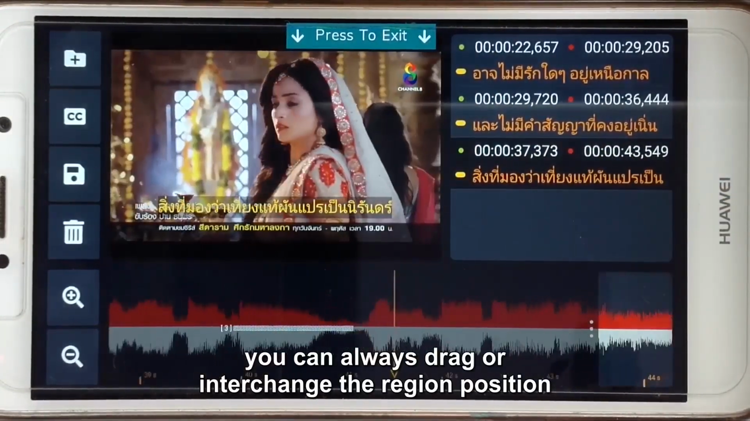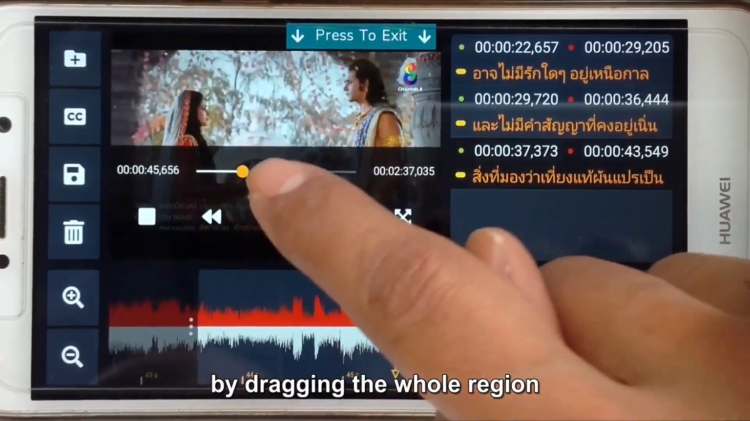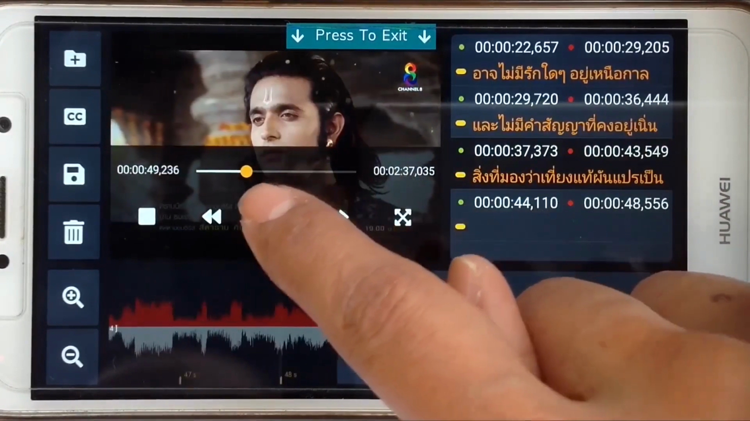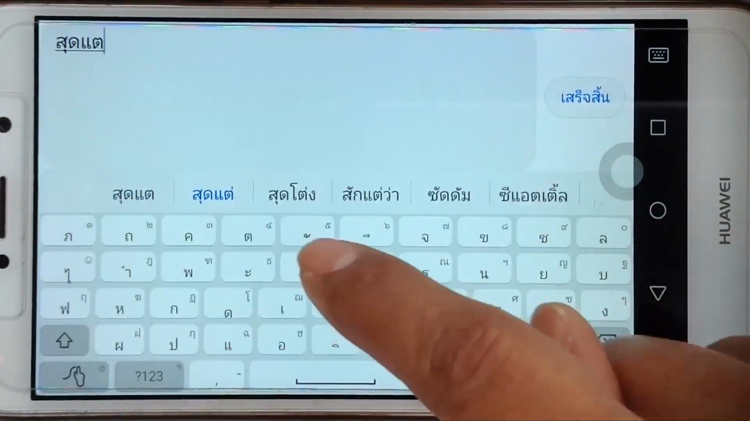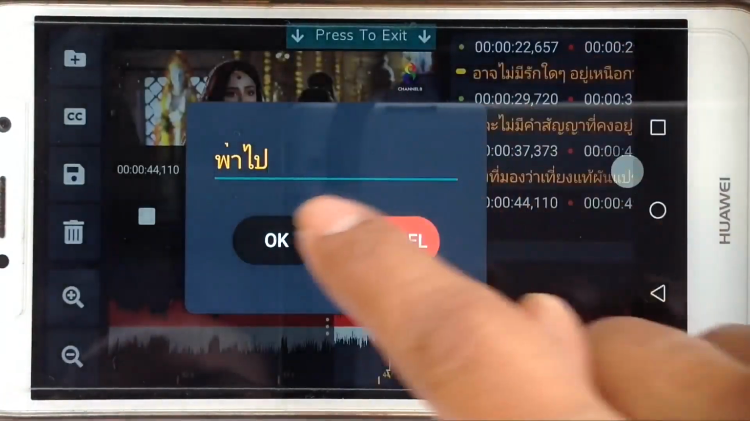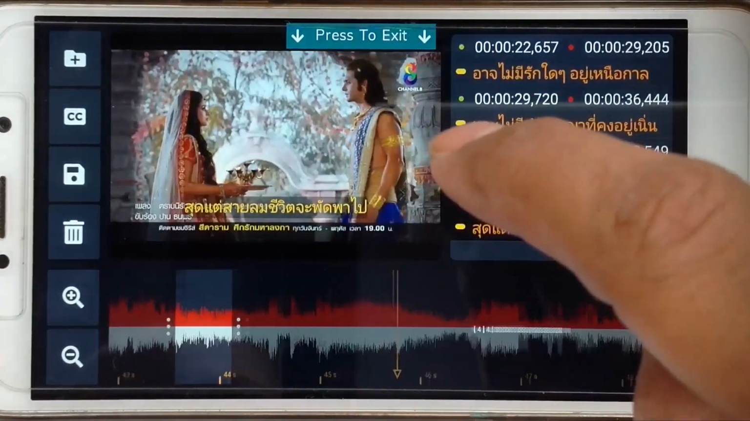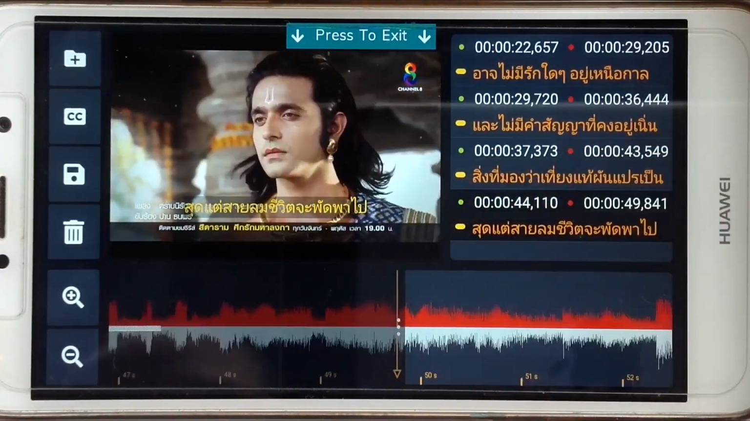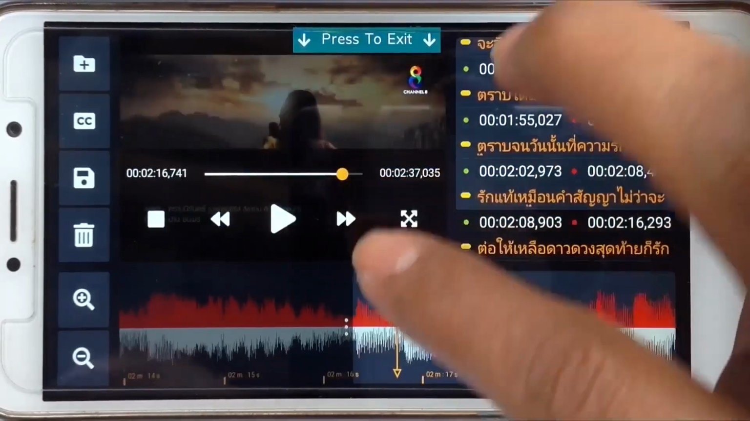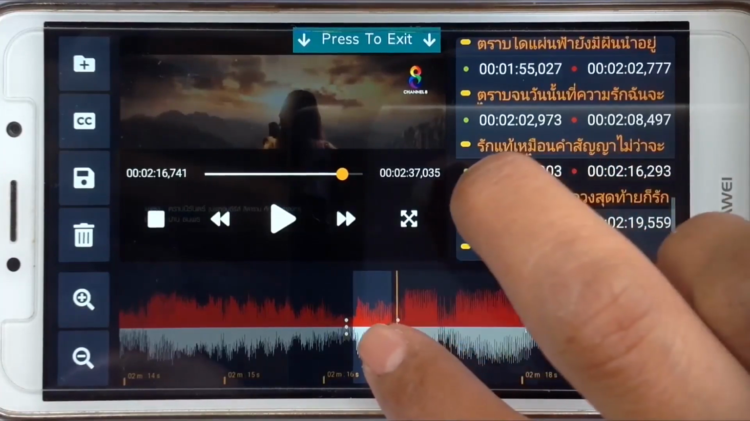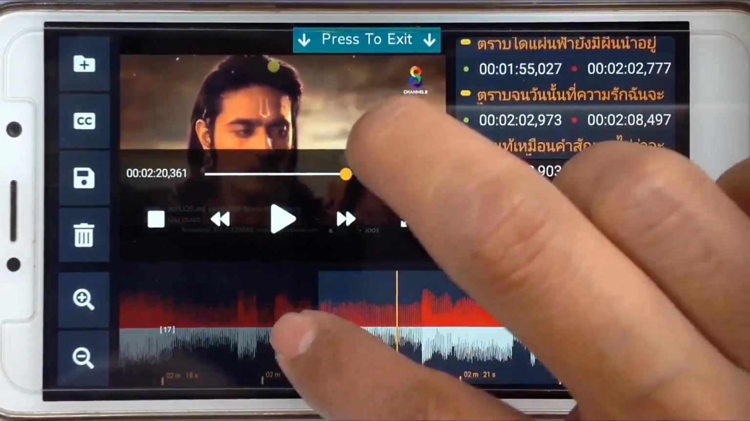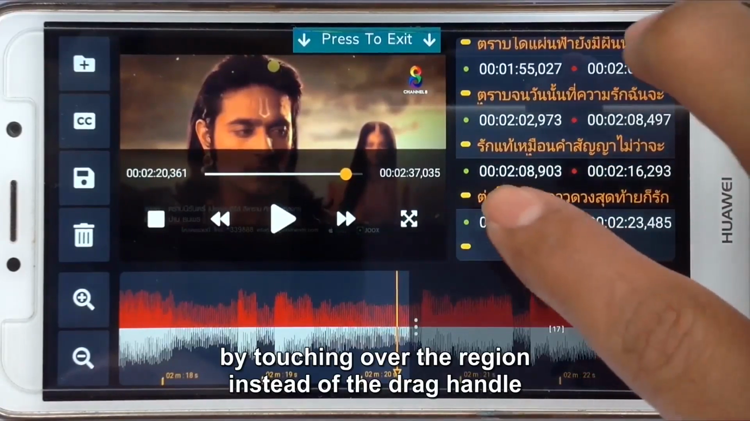You can always drag or interchange the region position by dragging the whole region. I will show you in few seconds now. You see, now I am moving the whole region by touching over the region instead of the drag handle.